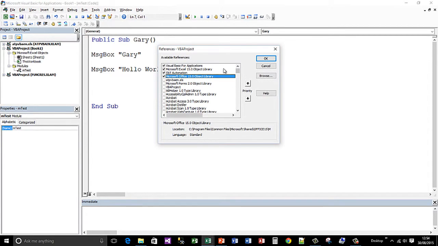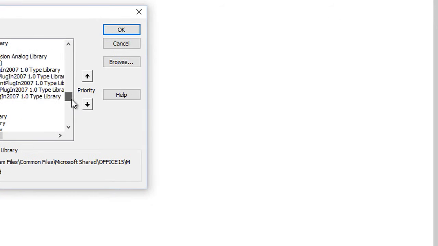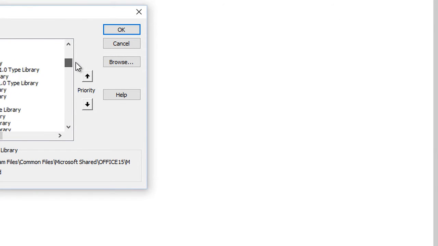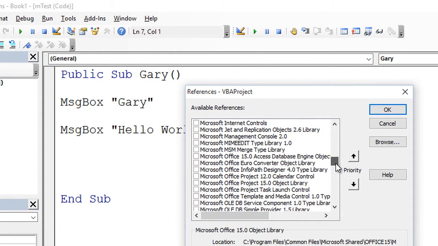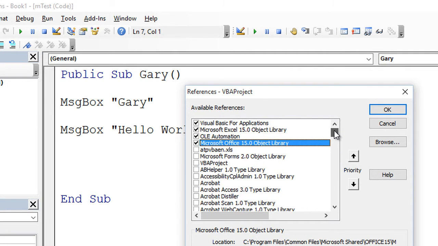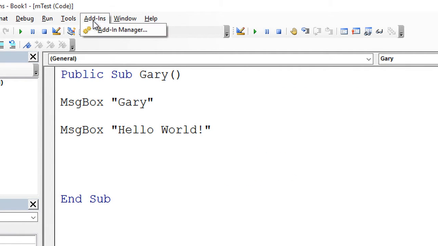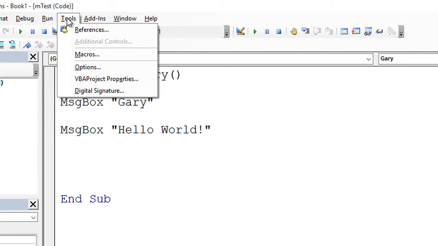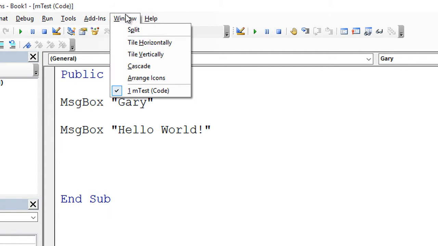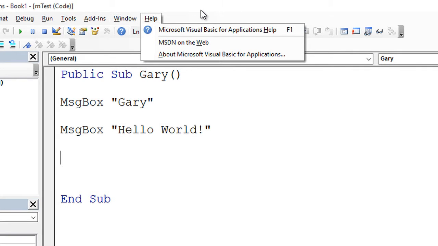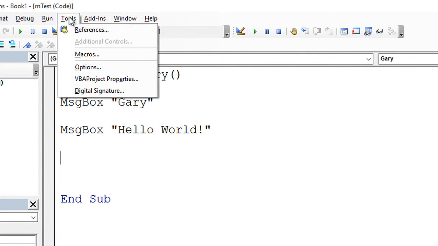References, again, we'll go on to the list of references in greater depth in later applications, but this allows you to access other applications' VBA code, so you can integrate it into your Excel project. It's quite an advanced section of VBA, so we'll talk about that in greater depth in another tutorial, but now we're focusing on the basics.